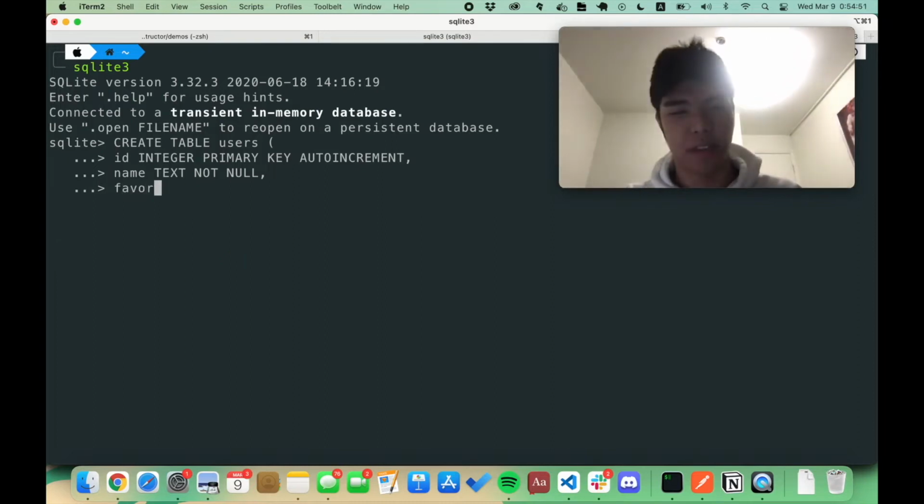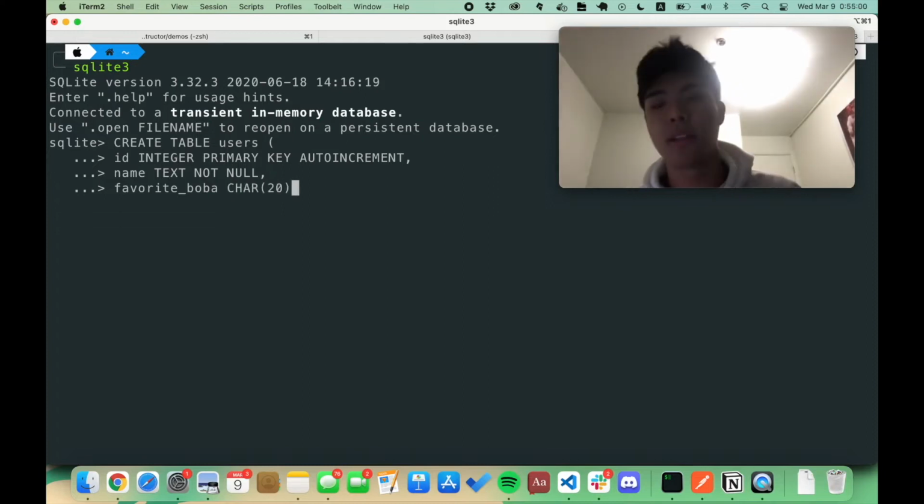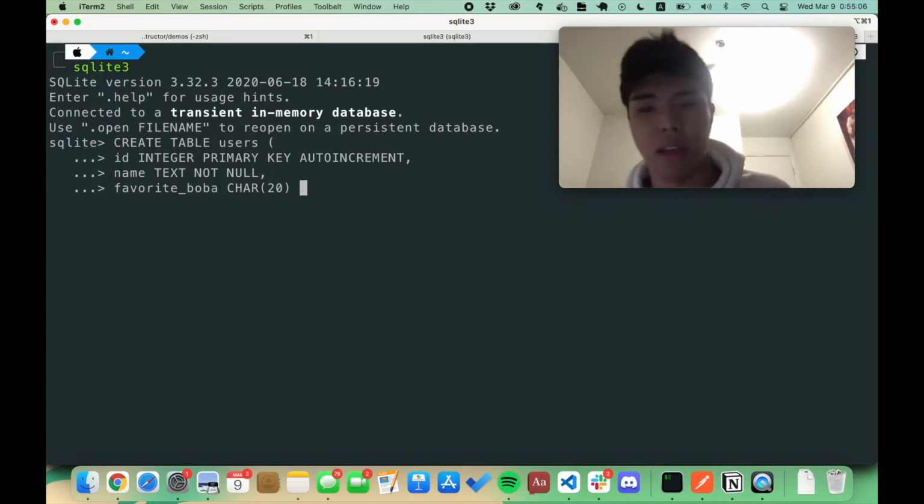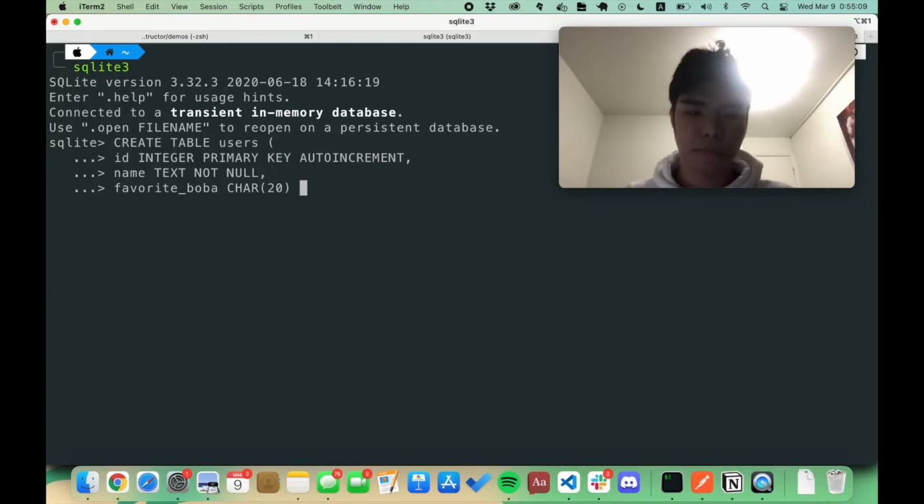And for this table, I want to store what people's favorite boba drinks are. So let's have a field favorite boba. And let's set the type of the data. Now we've covered integer and we've covered text. Let's set it to char20. So what this means is that I can have a string of characters, but it can only be of length 20. So that's what char20 means. And let's specify this as not null as well, because it's important that we have these favorite drinks because that's the whole point of our database or our table.